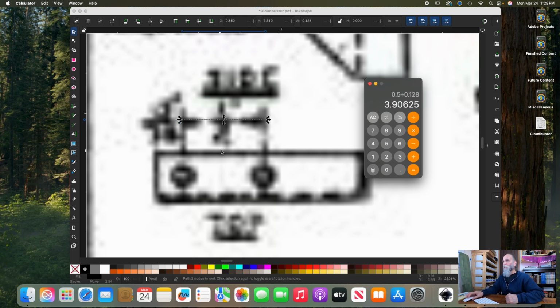So when you're measuring something out on your scale, remember it's the target scale that you're trying to hit.